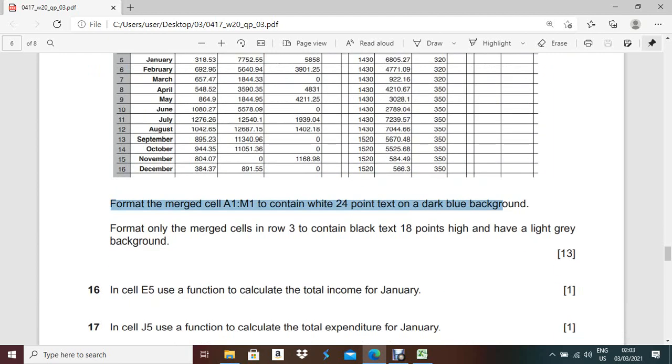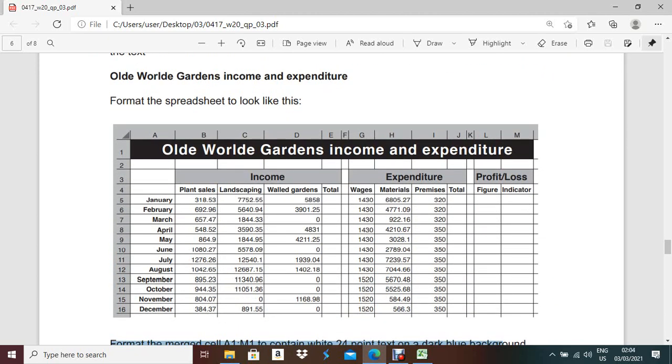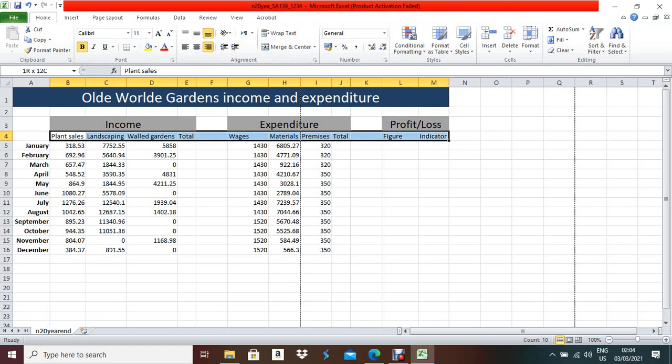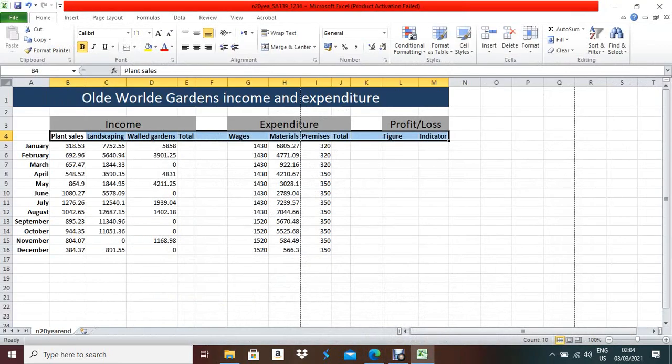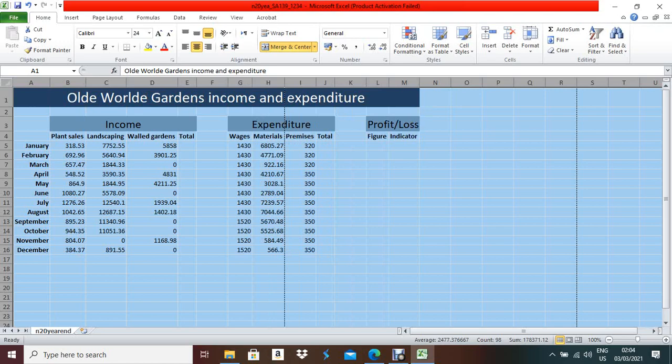Then format row 3 to look like this. Now you can check one thing: January, February, March are right aligned. All the numbers are also right aligned, so they are already right aligned. Even this one should be right aligned. The heading should be bold, and this one also bold. Then they're asking to block the whole thing and double click between two columns so all the data is visible properly.